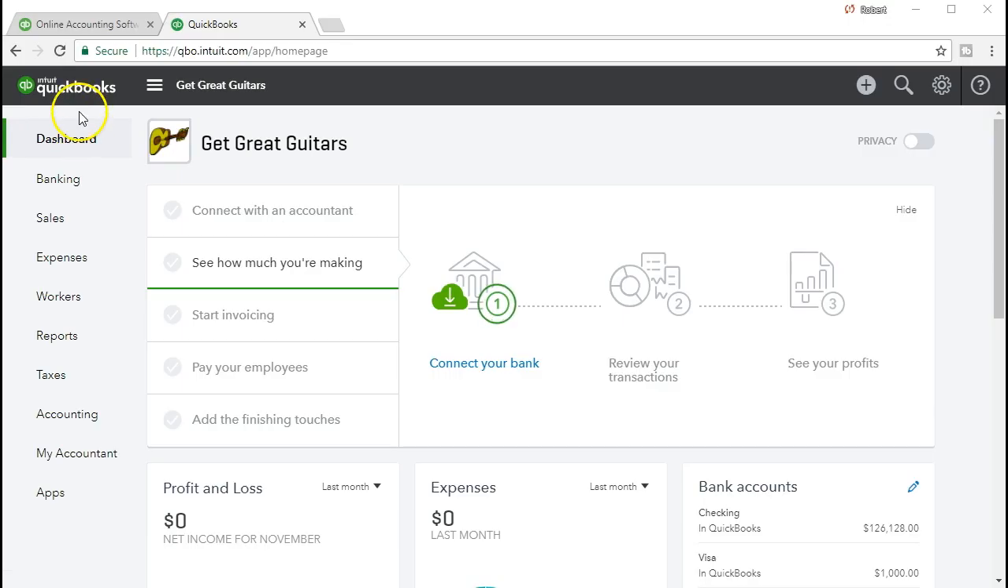Here we are in the QuickBooks Online dashboard. We will be continuing with the Get Great Guitars problem. We're going to basically just be issuing a check. However, this check will be for a purchase order that we had prior put in place for the purchase of inventory, in our case, guitars.